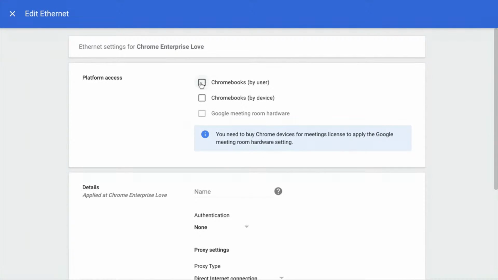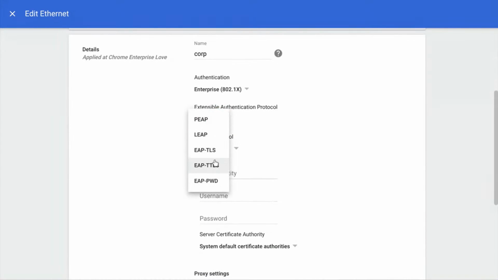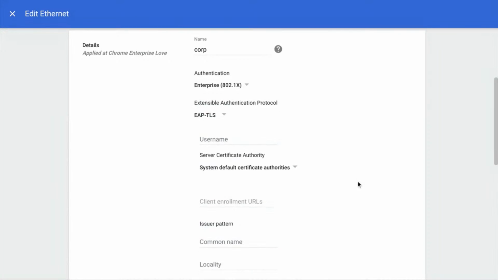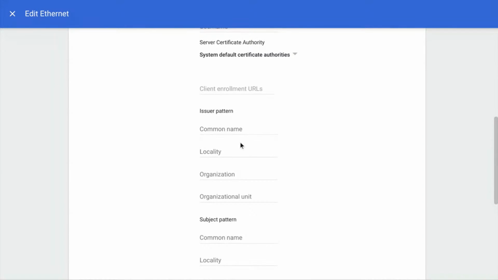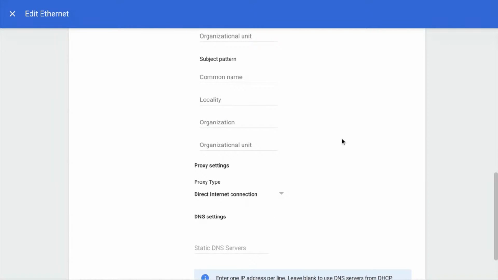Similarly, there's Ethernet networks. So you can configure an Ethernet network, again, by user, by device, give it a name, and you'll see that it has the same thing. You're going to select an authentication protocol, look at different types of authentication protocols that are supported, and look at different ways to pass in information to identify the user and identify how they are going to log into that network.